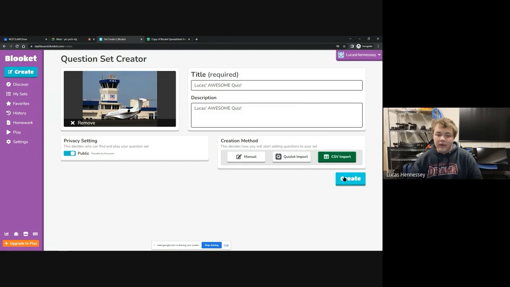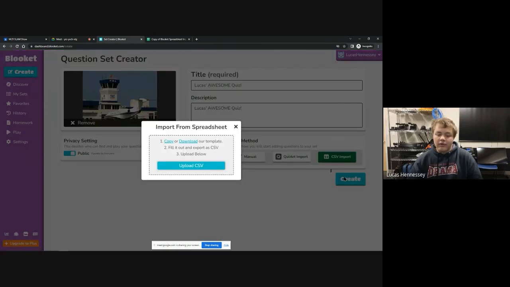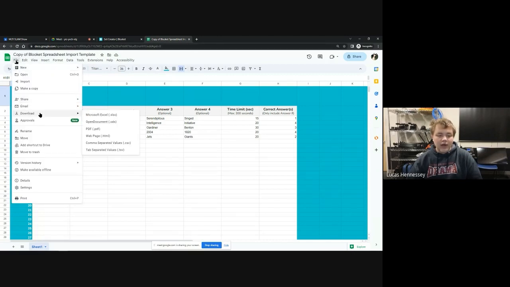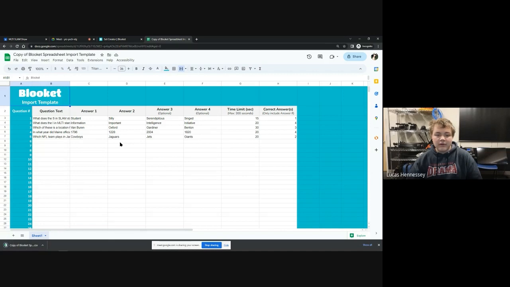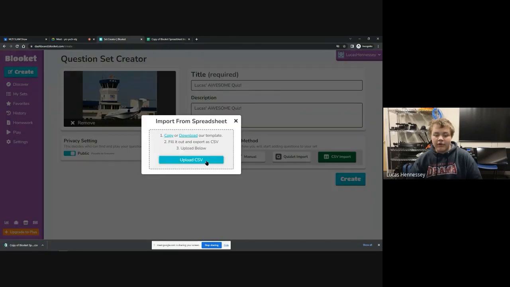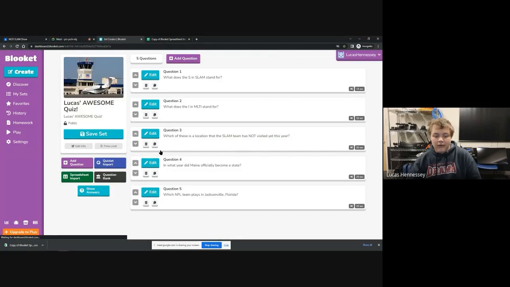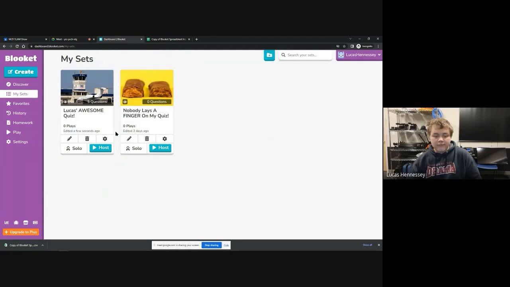We'll press create, and it'll ask us to copy or download a template that Blooket creates for you, which we have right here. What you do from here is head over to the file option, click on it, and then go down to download, where it will give you the option to download the file as a CSV file. Do that, then go back to the upload CSV button, upload your CSV file, and boom, there are your questions. Now, what we'll do from here is save this set, and then head into the solo option to play our quiz.